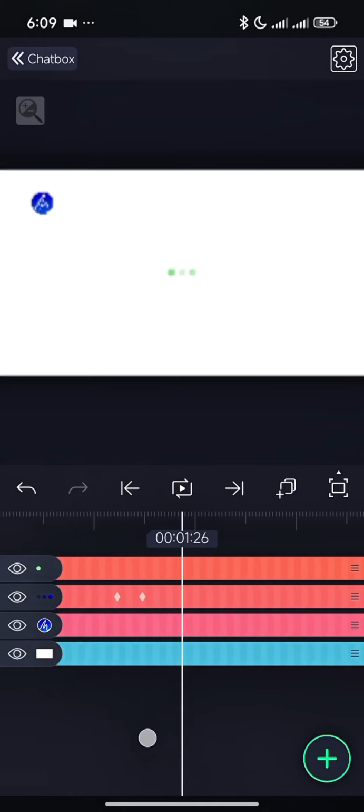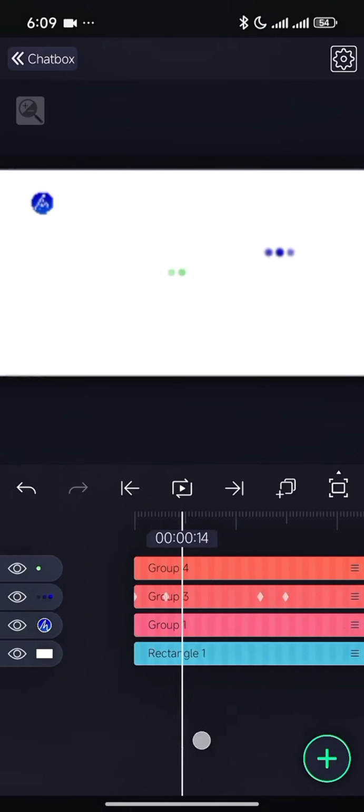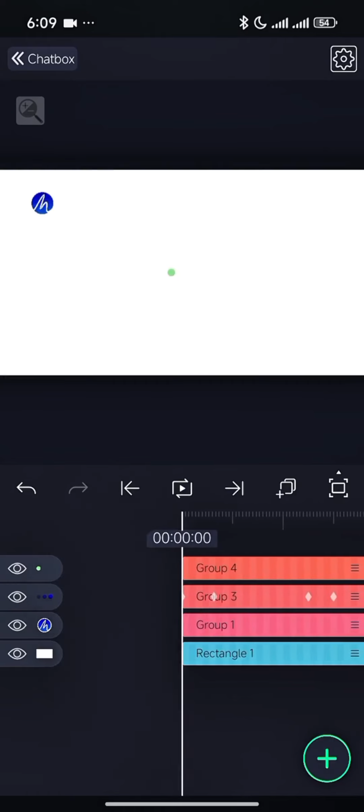Watch that. Are you seeing how it's moving? So it moves 1 2 3, 1 2 3, 1 2 3 and all of that, like it's loading, right? Like it's loading. So let's close this.